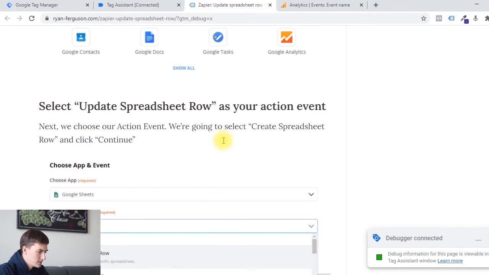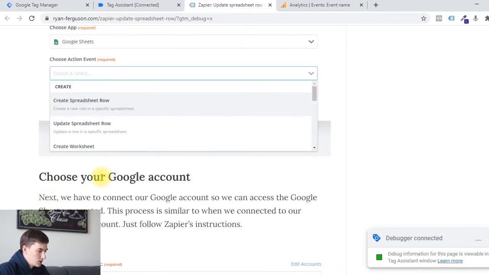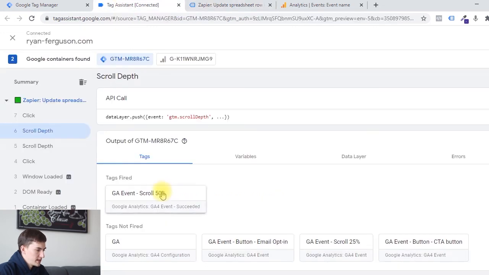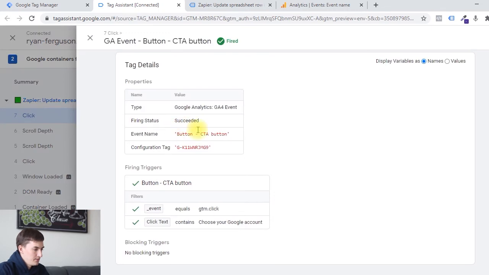Now if I go back and I find that piece of text that we set up as a button, choose your Google account, if I click onto that and then go back to the tag assistant, we have this click action that was fired, and we can see that the tag GA event button, CTA button, was successfully fired. So again, if we click into this, it's the GA4 event, it succeeded.